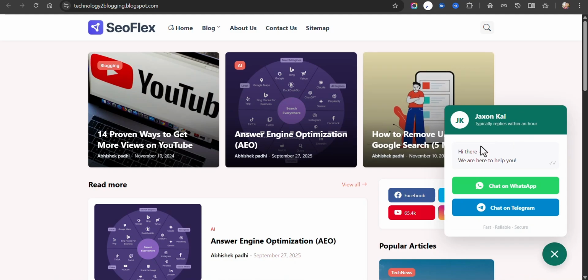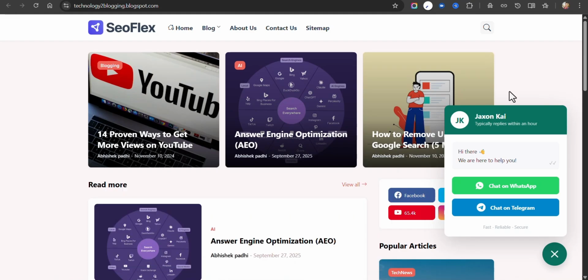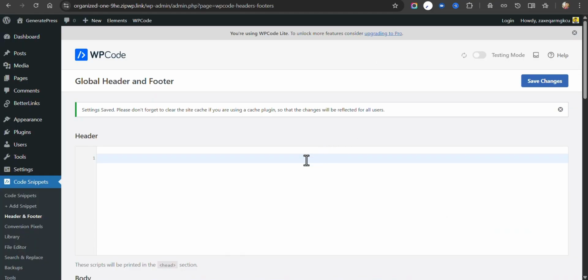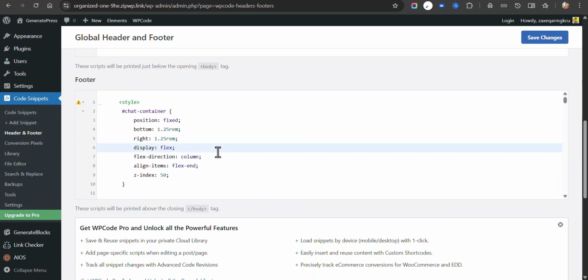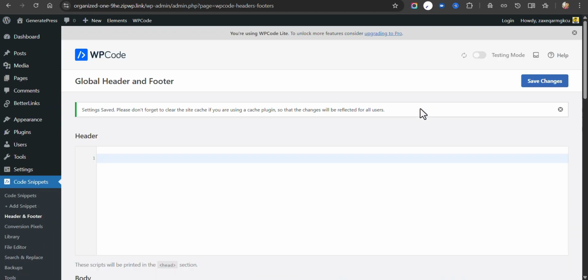You can also implement some conditional tags to limit the loading of this chat button. Suppose you want to load it only on home page or your services page, then you can use Blogger conditional tag to load on a specific page. And if you are using WordPress and want to load this widget on a specific page, then you can just cut it from here, and you can also use conditions.